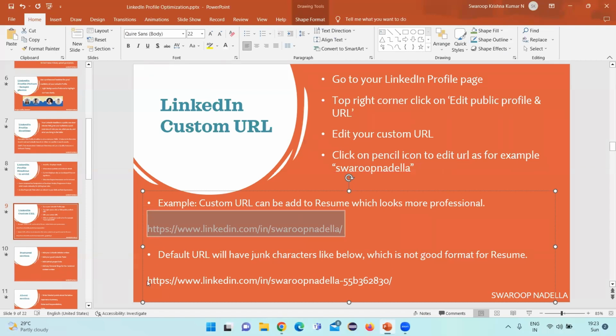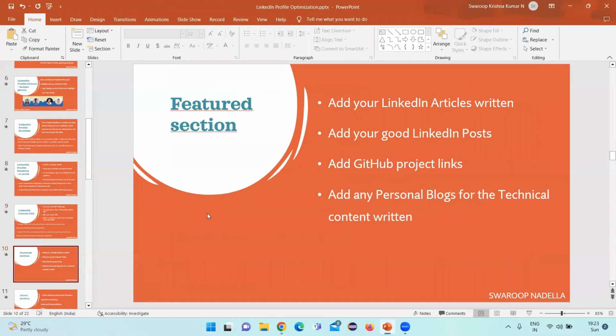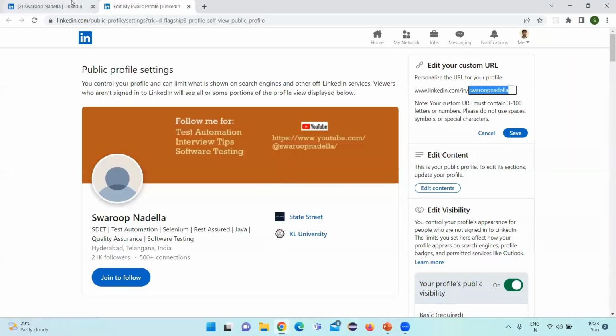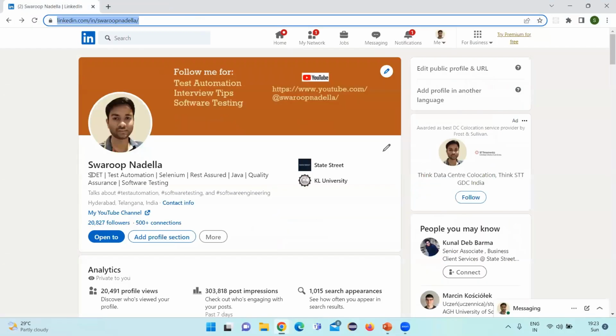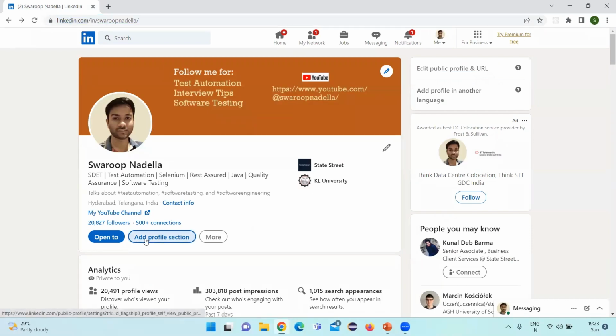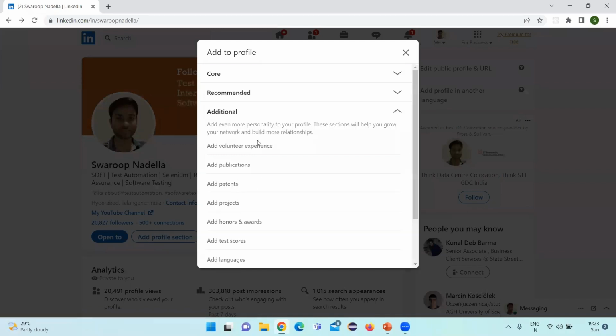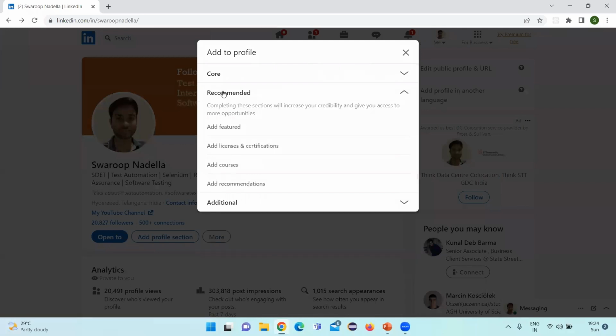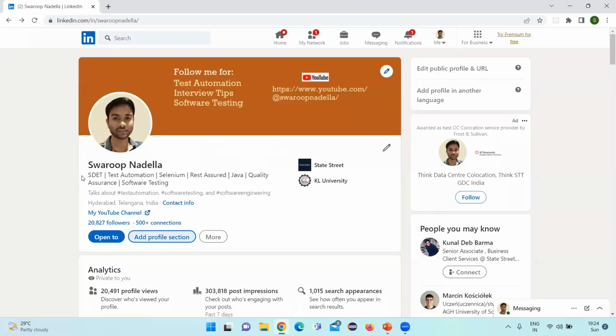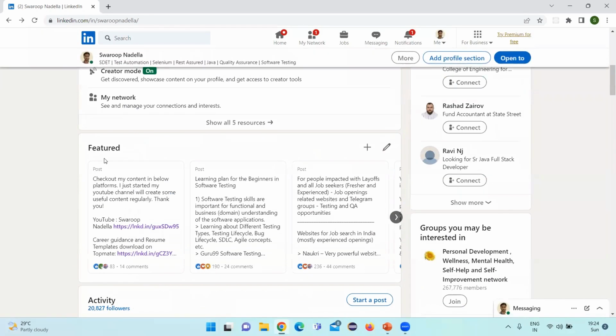So this is about the custom URL. The next thing is the featured section. By default, not everyone will have a featured section on LinkedIn. So what you do is go to your profile, click on add profile section. Since I already added it, maybe I'm not getting it. Yeah, see, under recommended we have add featured section. You need to click on this, and the featured section will get added in your profile.